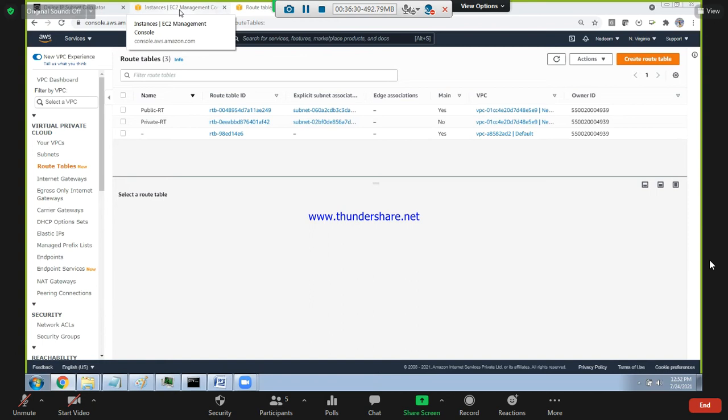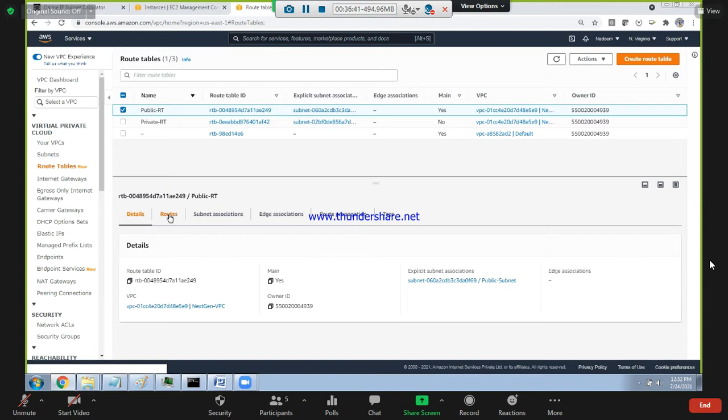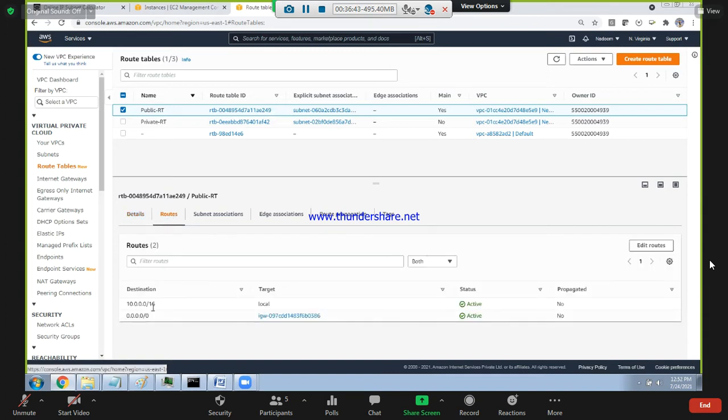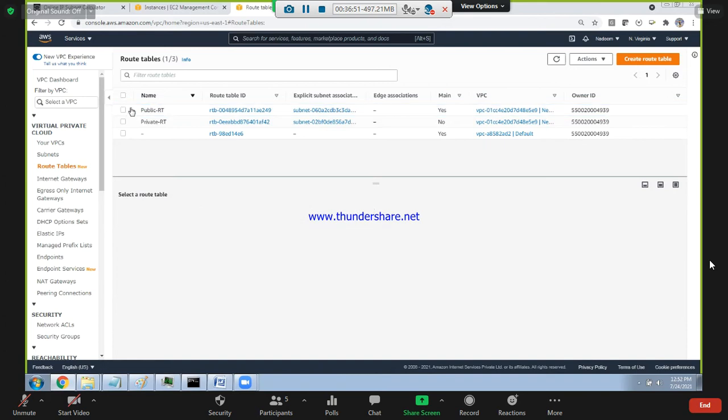Then one more concept will come into the picture, which I will tell you after that lab. So now we are clear with the routing table, associating it, and the default route; we will see this default route will make a difference. Now our network is ready.